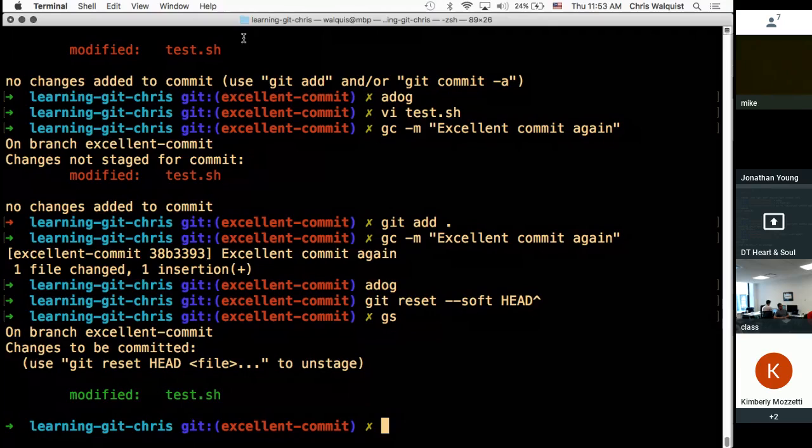So that's the soft. Hard changes everything. Mixed changes two of them, and then soft only changes the head and leaves alone the index and the workspace.